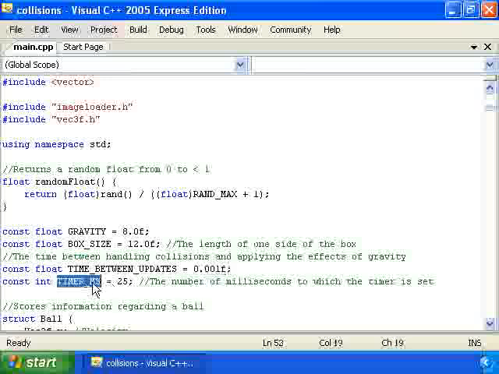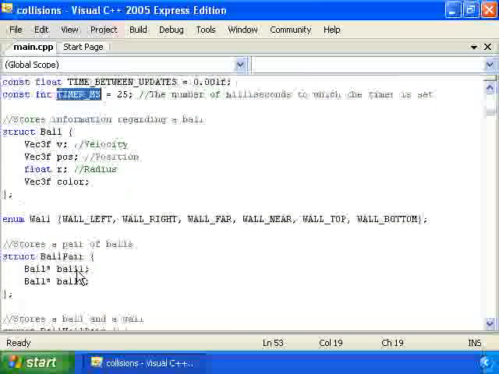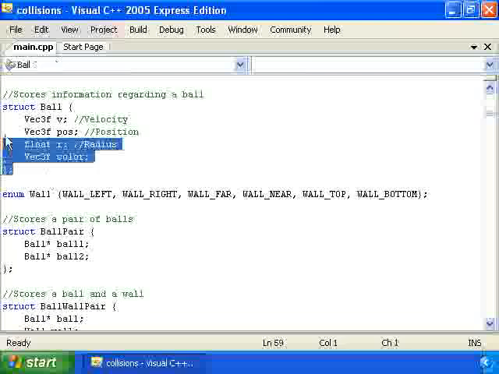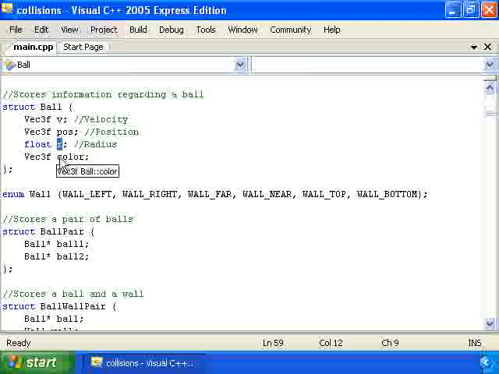After that, we have this variable timer ms, which is just the number of milliseconds between calls to the update function. So it's how often our timer function is called. So those are these constants. Then we have a ball structure, which stores all of the information about a particular ball. So it stores the velocity right here, the position, the radius, and the color of a given ball. The color is represented by its red, green, and blue components, just as a vector, because I'm weird like that.